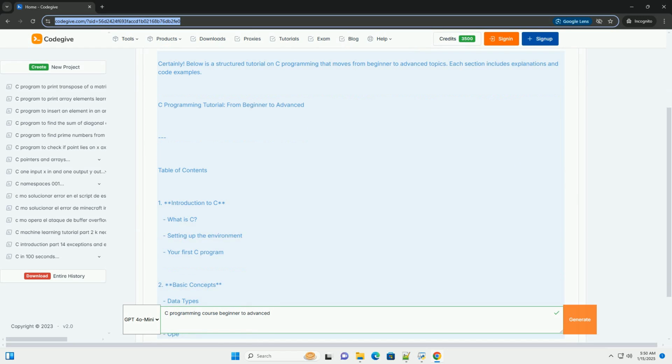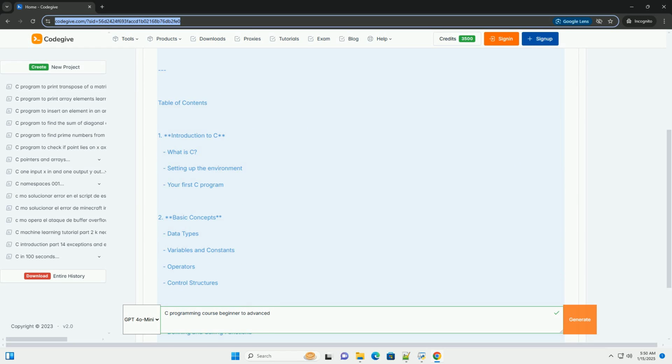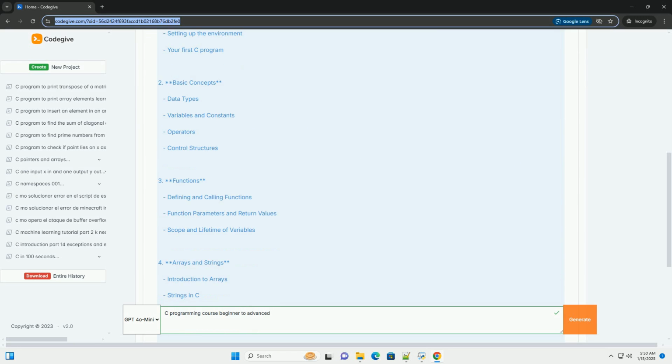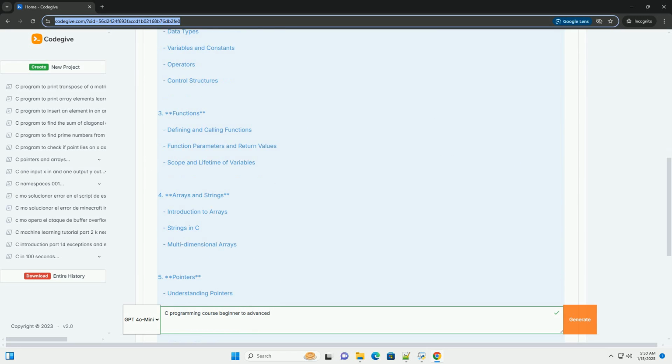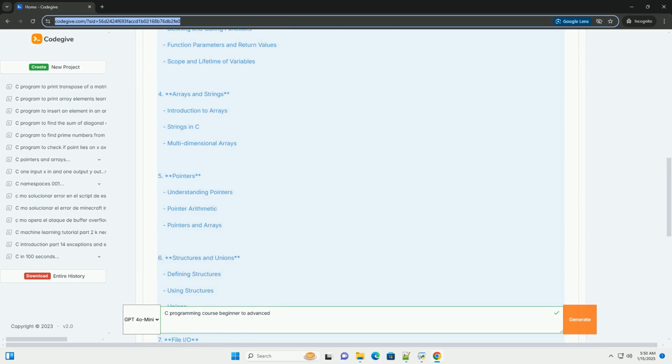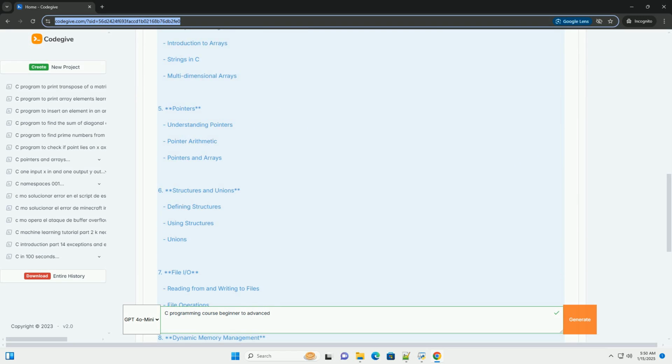Certainly. Below is a structured tutorial on C programming that moves from beginner to advanced topics. Each section includes explanations and code examples. C programming tutorial, from beginner to advanced.